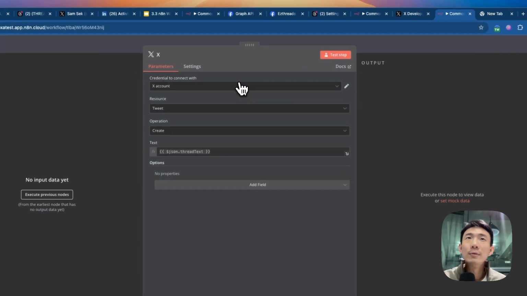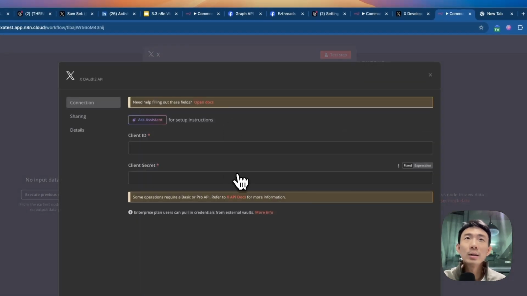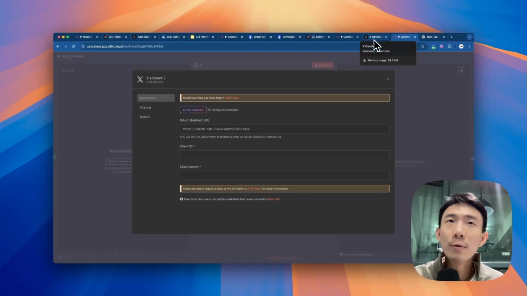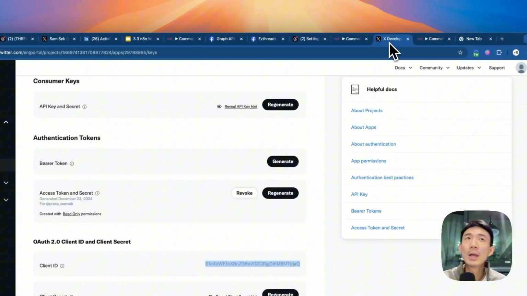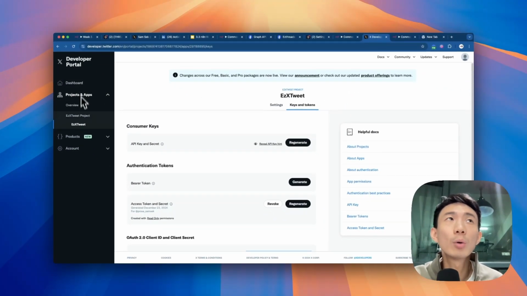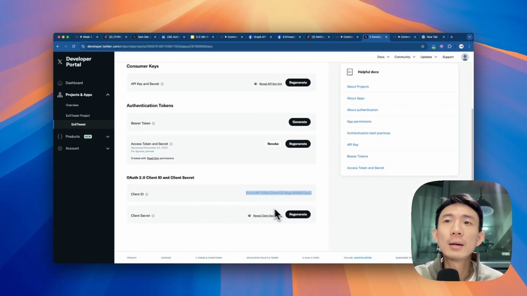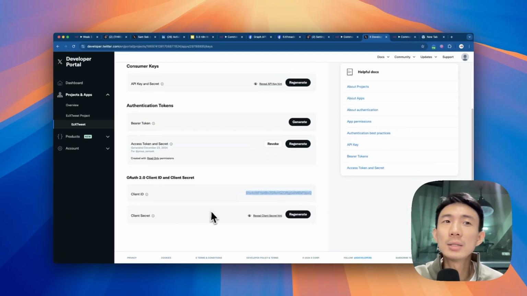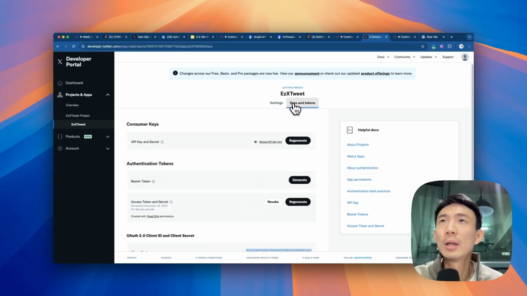And then for the X account, we need to click create a new channel, and then OAuth redirect URL. Then we go to the developer portal of Twitter. We need to create a project as well. So ours is easy X tweet. And then we can get the client ID and also the secret key here. And then we can just copy and paste.